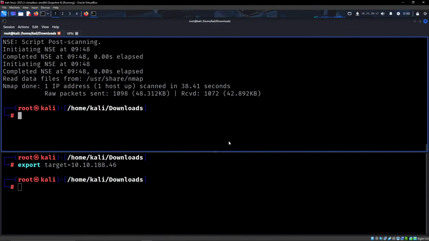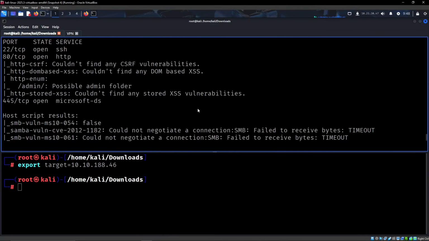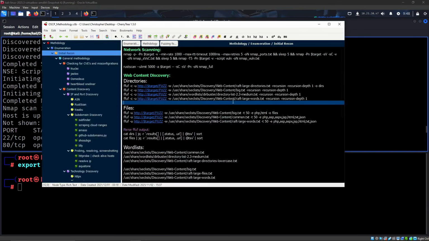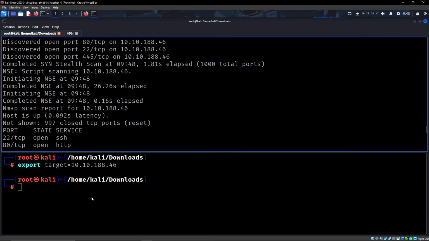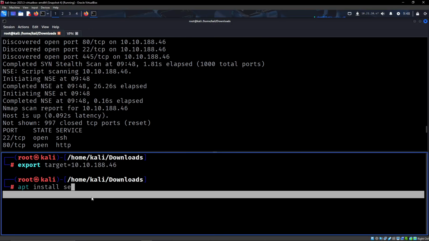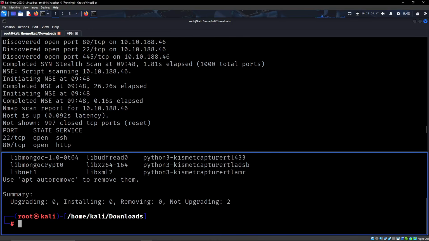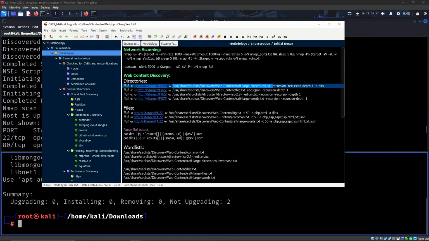All right, so the scan is done. So we can have a look at the scan. And in the meantime, I will just run the directory brute forcing, right? So this is just a one-liner with ffuf, with your target environment variable, brute forcing for directories using SecLists. If you don't have that, it's just apt install seclists to install it, and then you will get access to this path as well. And then we have recursion on.